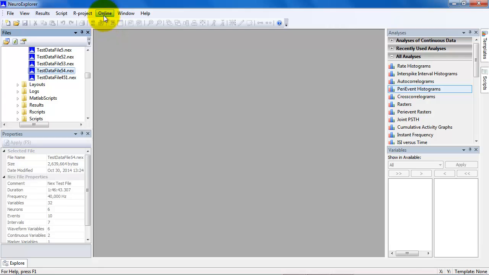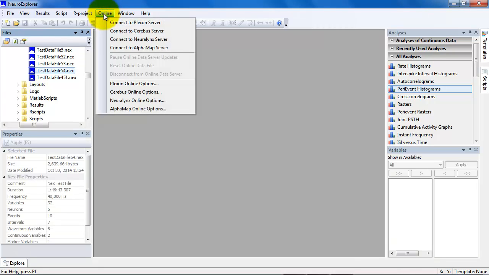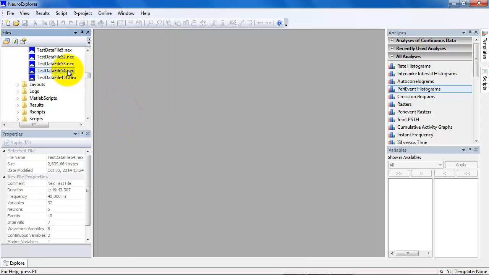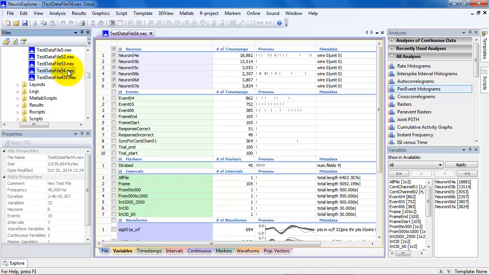Also note that you can use NeuroExplorer in the online mode when you're running one of the 4 supported data acquisition systems. You can connect to the server available for the system and then get data during your recording and analyze the data. However, in this video we will use the offline mode. So let's load one of the data files.